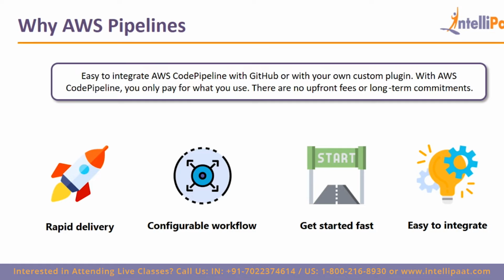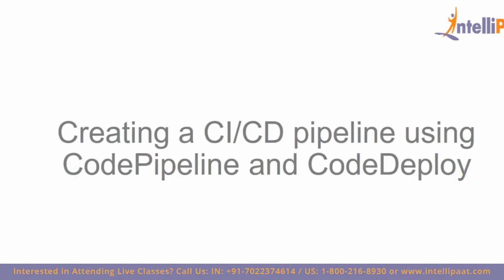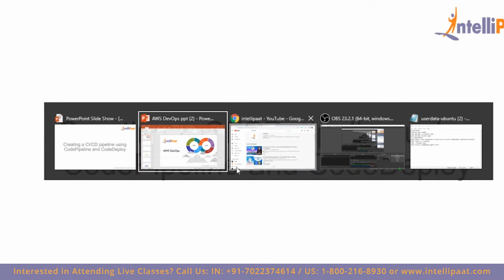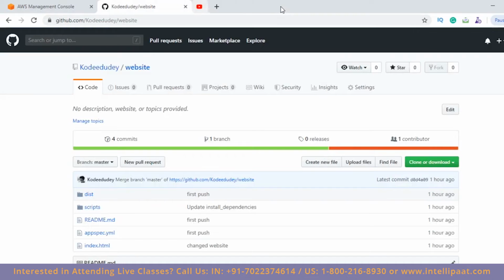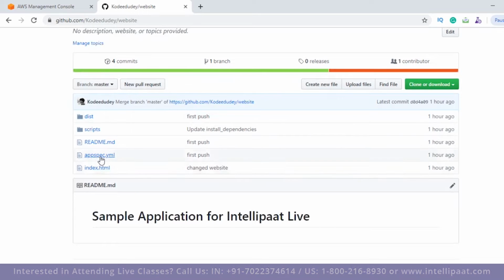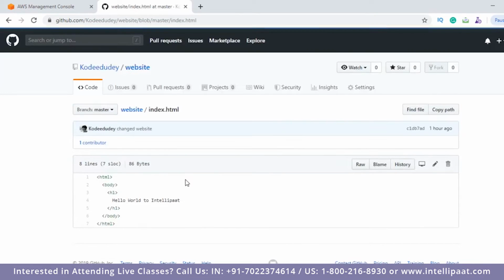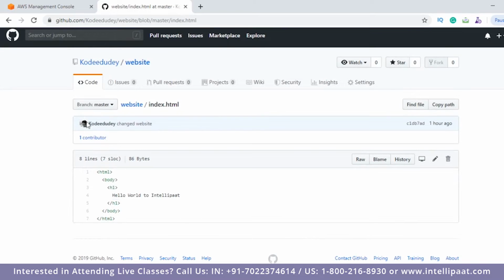So right now let us move on and let us create a CD pipeline using Code Pipeline and Code Deploy, guys. So let me open my GitHub repository. So let me close this. So this is the GitHub repository which I am going to use, guys. So you can see over here index.html, appspec.yml, readme. This is the readme file, and then I have some scripts. So first I'll show the index.html file. So it is basically a hello world HTML.